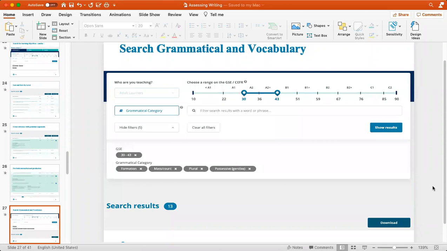And similarly, as I said, there's a bottom-up aspect. So the toolkit gives you the ability to search grammatical forms. So here, for example, at the same A2 level, we're looking at nouns, what nouns are useful, the formation of nouns, mass and count nouns, plural, possessives. So there are 13 results in terms of grammatical areas that students at A2 should focus on in relation to nouns. And again, you can download those or show the results on the screen.